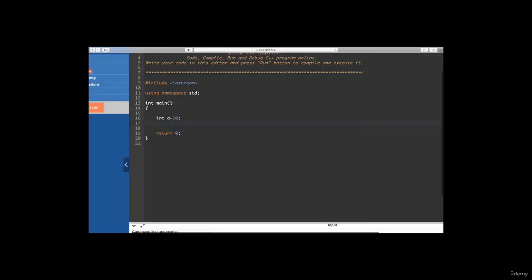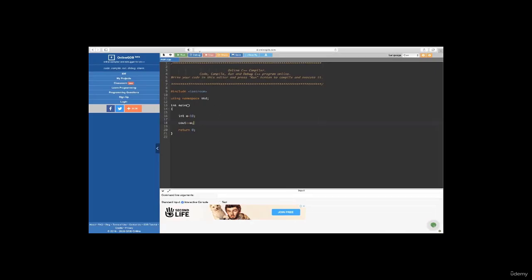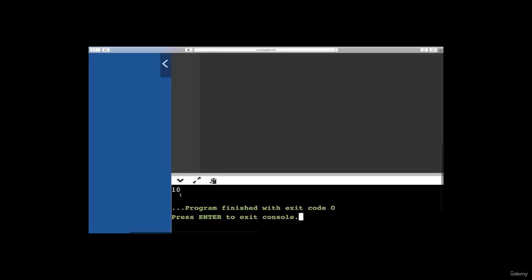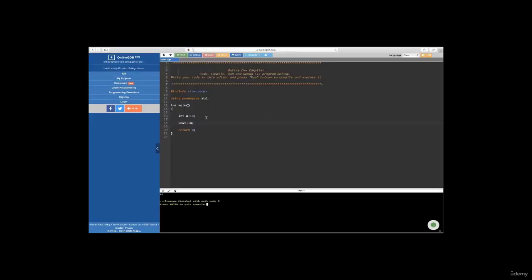This variable a is of type integer, and if you want to print a value, I can say cout a, and the value of a will be printed. So this is the integer variable having value 10. Yeah, it has printed the value 10. So this is a variable a, it consumes 4 bytes in the memory.